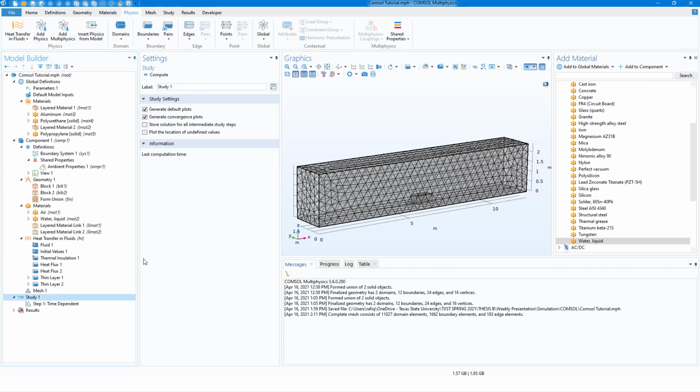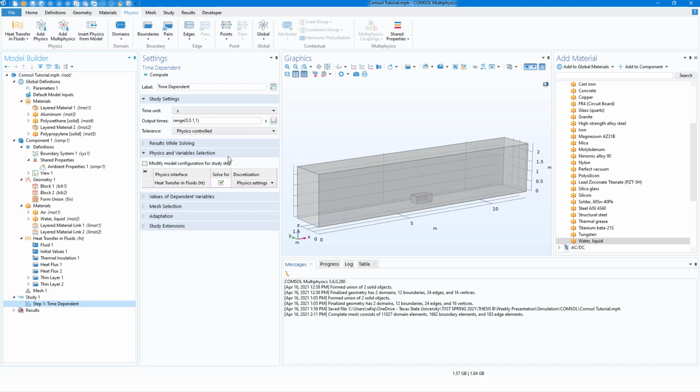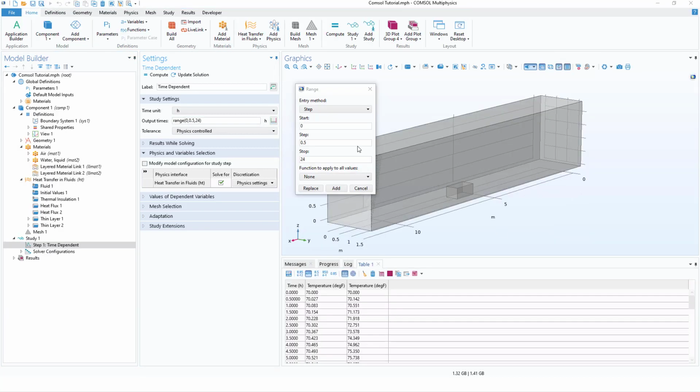In study, this is our final part. In study, we will define some parameters and start our simulation. First, we'll select time dependent in study, and here I will select the time step. This is an important factor. Here I will choose start with 0 with the time step of 0.5 hour, which is half an hour, and it will run for 24 hours. Okay, looks good. I will click replace.